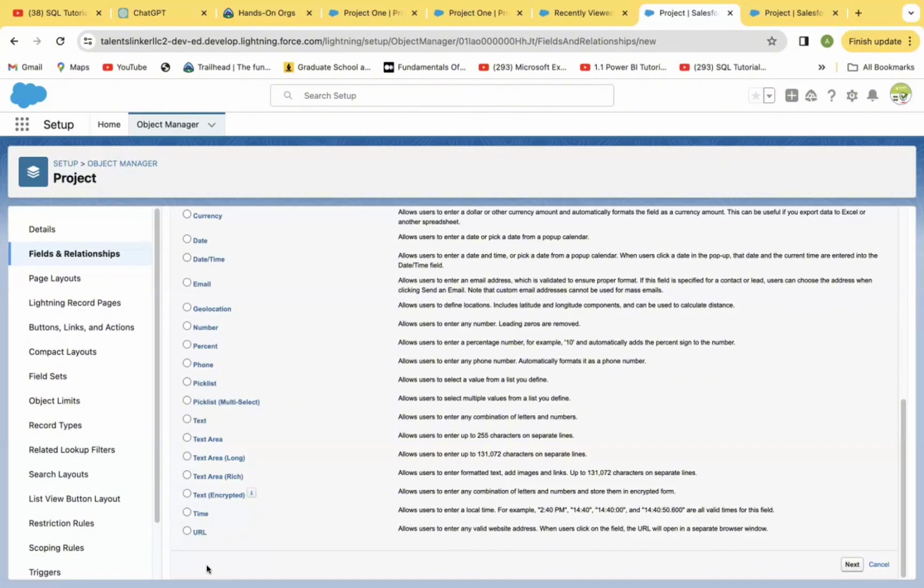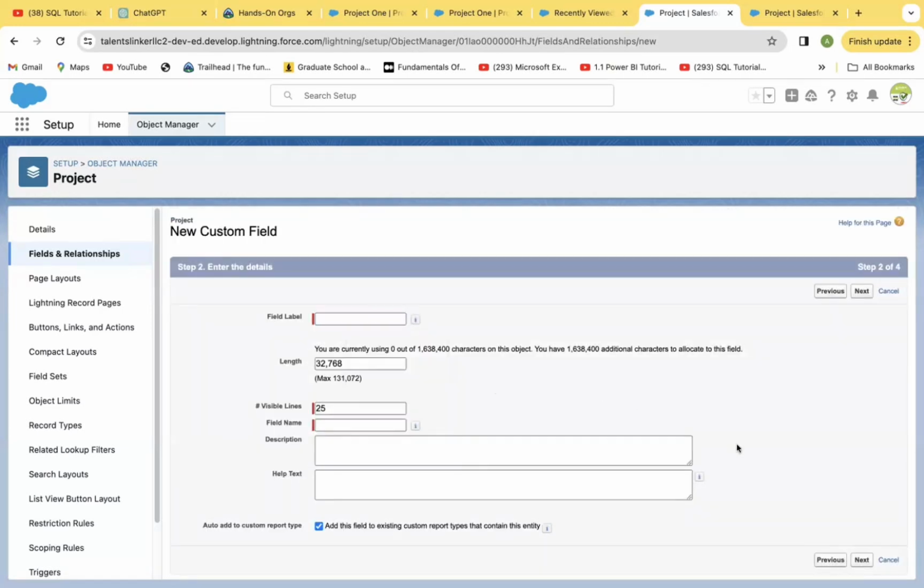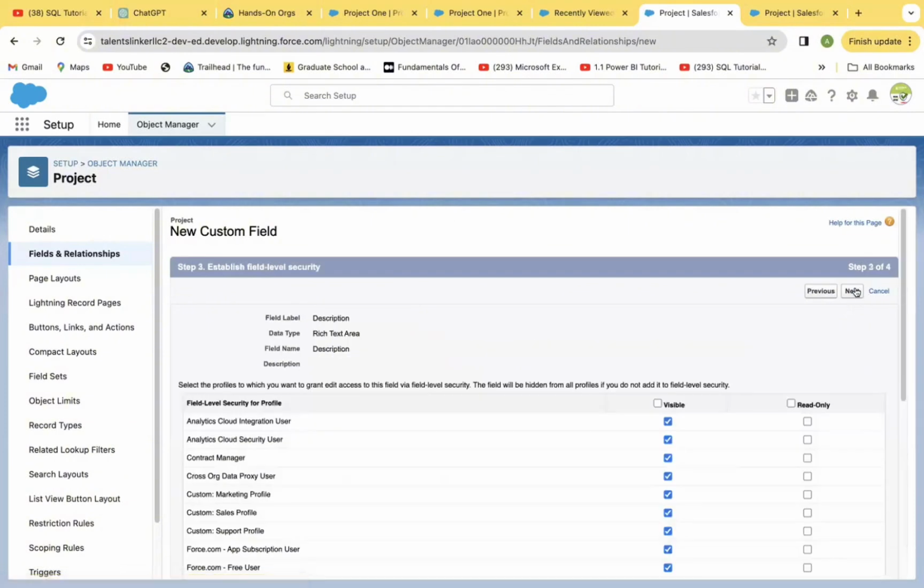But on the project, we don't have a field that I want to encrypt. But this one, I want a situation whereby I can add some link and all those things, description of a project or text area. So text area rich now will allow me to do that, I believe. Then say next. So description, yeah, description. So description there, and then I will say next. I will say next.